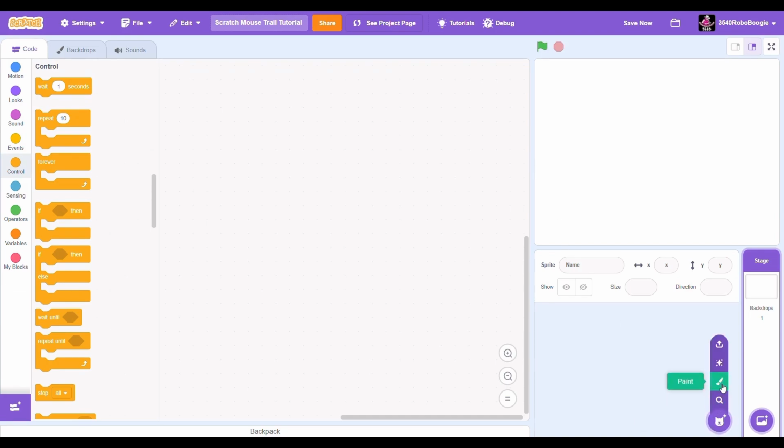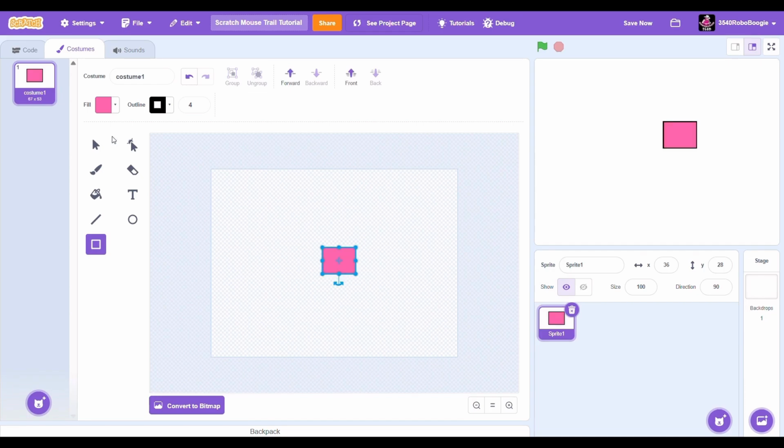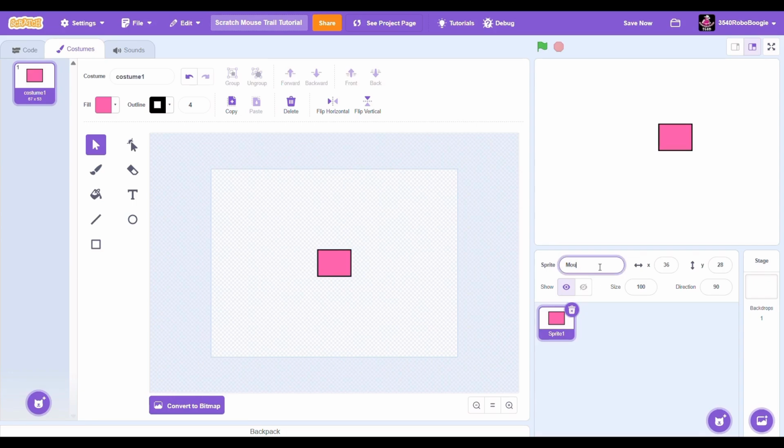I'm going to draw my own, so I'm going to click this little paintbrush right here. And then I'm going to make a square for my mouse trail. Just a simple square, nothing too fancy. You can make whichever one you want. I'm going to name this sprite mouse trail.